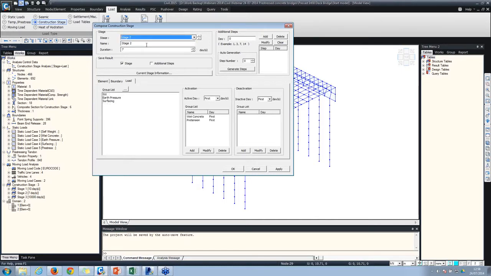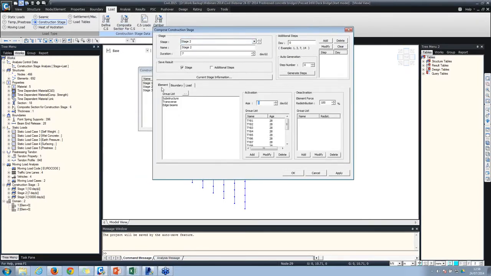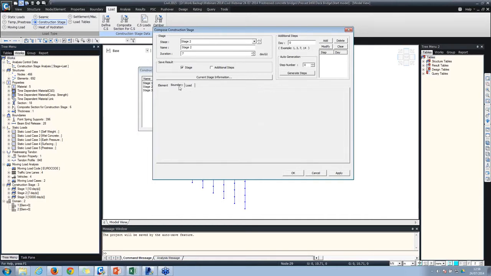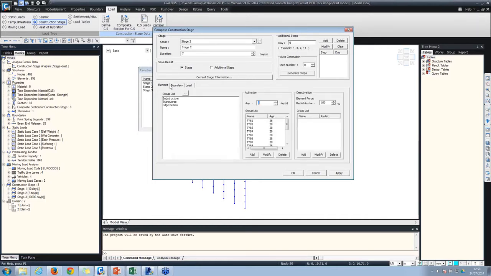Then stage 2. So in stage 2 we'll be applying all our pre-stress precast girders, TY8 girders. Now we can apply them at an age of 28 days, or if you want to be exact, we can change the age to 7 days, and apply pre-tension on the very first day. So let me just show you again. So what I do is age is 7 days here, select all the precast beams, add them, and then boundary conditions.